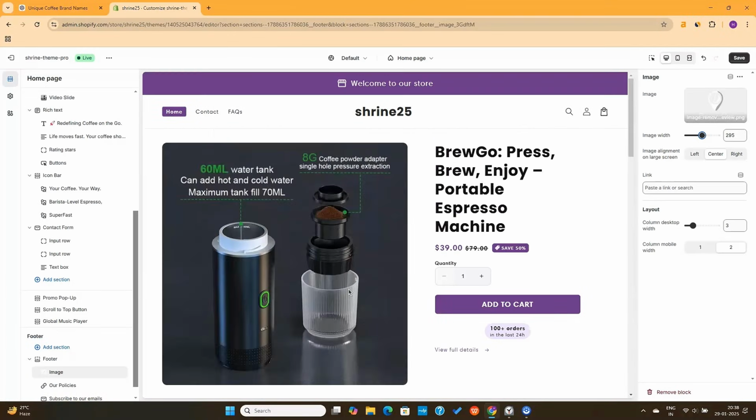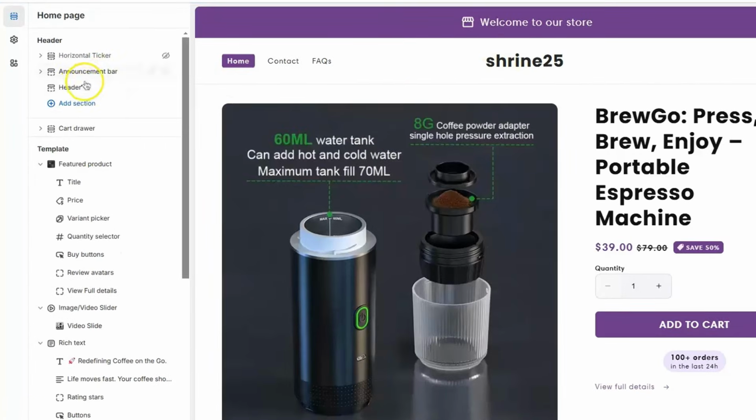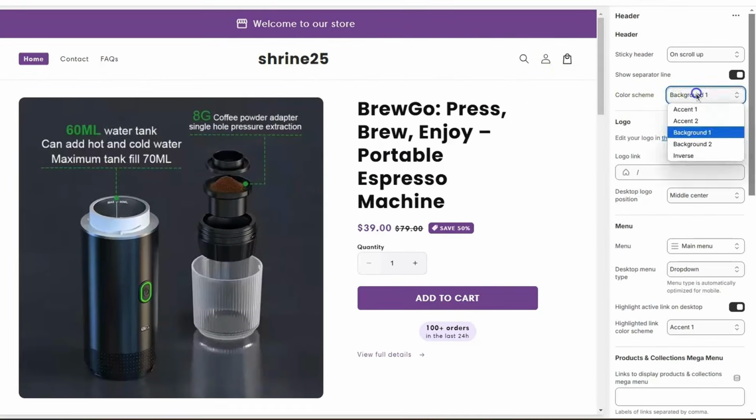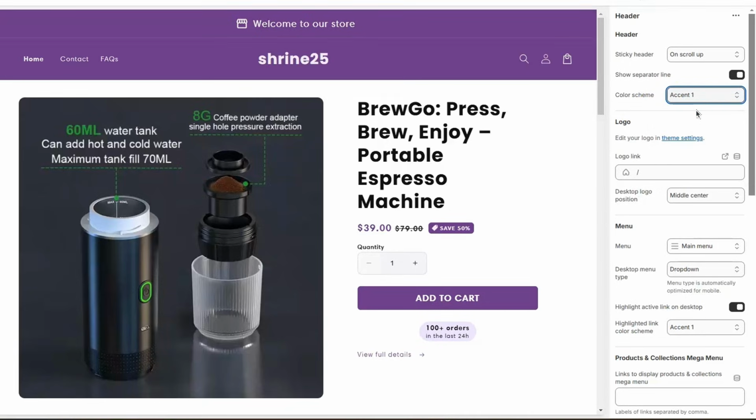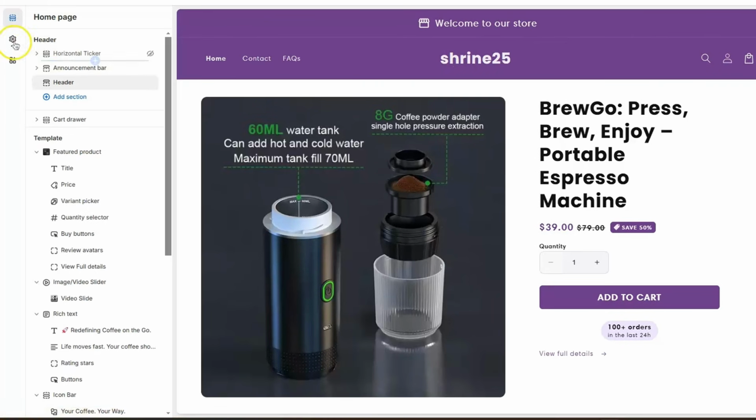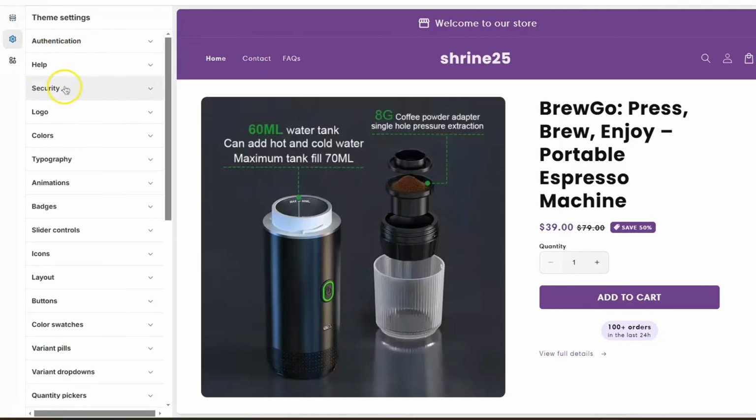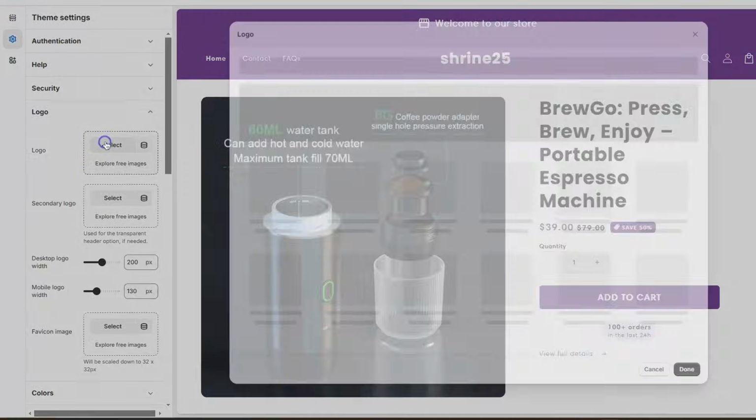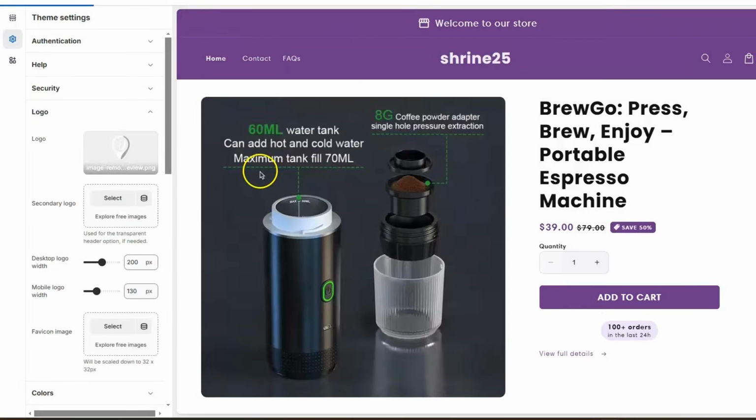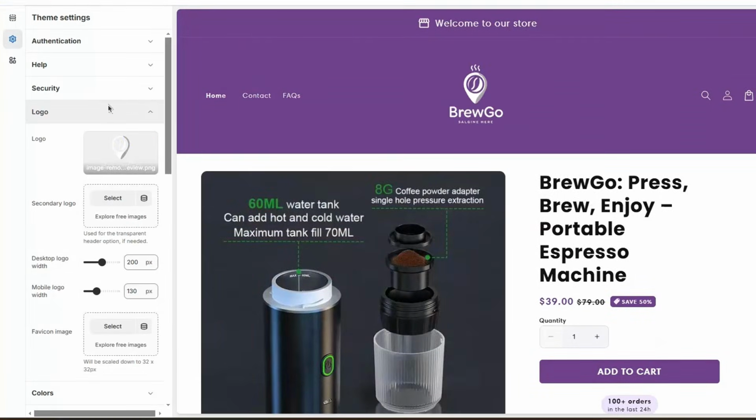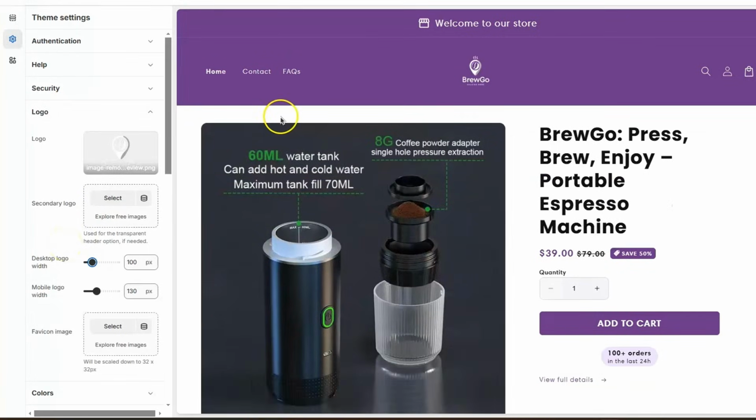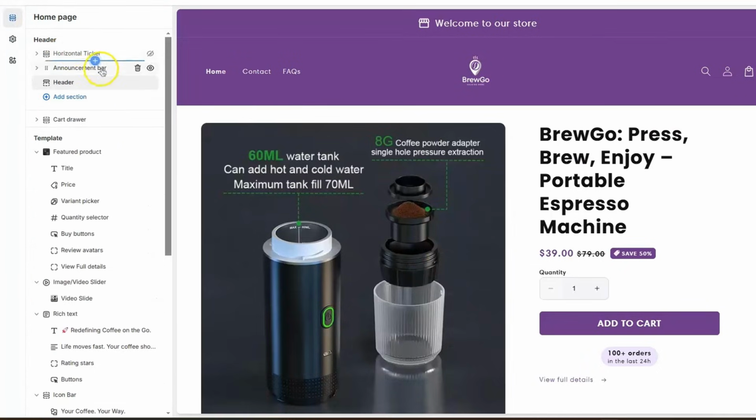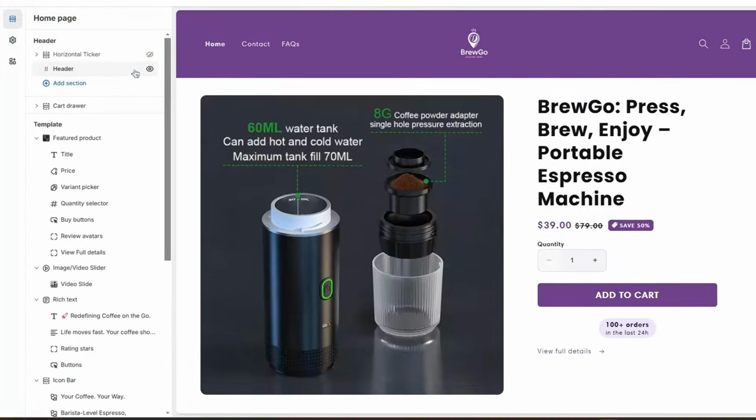Next, I also want to add this logo in the store header. So I will select the header now. Here, I will change the store background. Next, to add the logo, we need to go to the theme settings. Here, click on this logo option and then upload your logo. And the logo will be visible to the store. Make sure to adjust the width of the logo so that it appears perfectly. Next, I will also delete this announcement bar, as it is not looking good with the header.